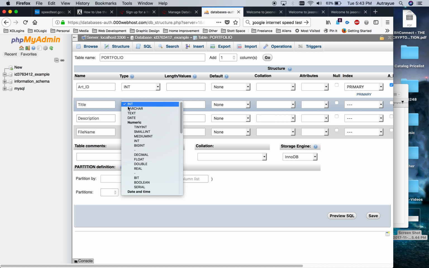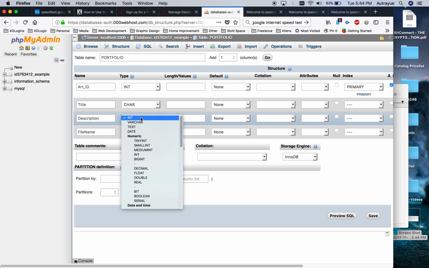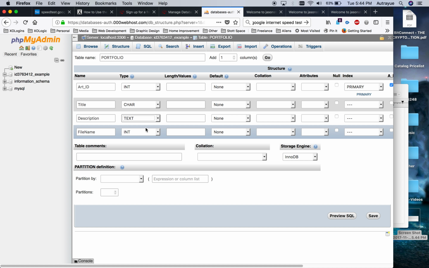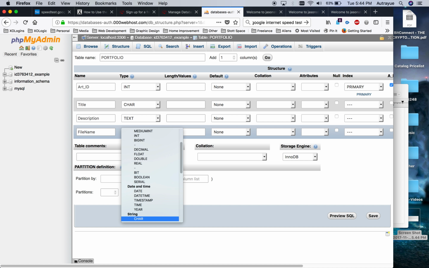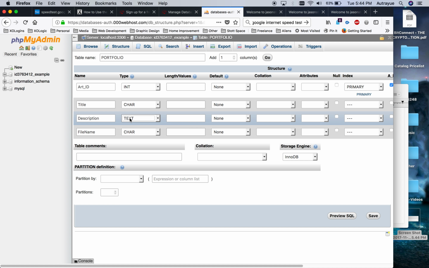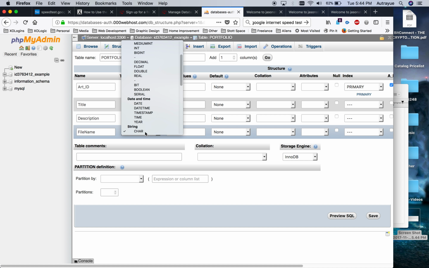Alright, our title, we're going to have that set up as a char. Our description, let's do that as text. And file name, we're also going to do as char. Alright. Char is a type of field that we can enter in text, but short blocks of text. The text field right here is where we can add in much larger, like paragraphs, much bigger fields. And then, yeah, char, which we already covered.